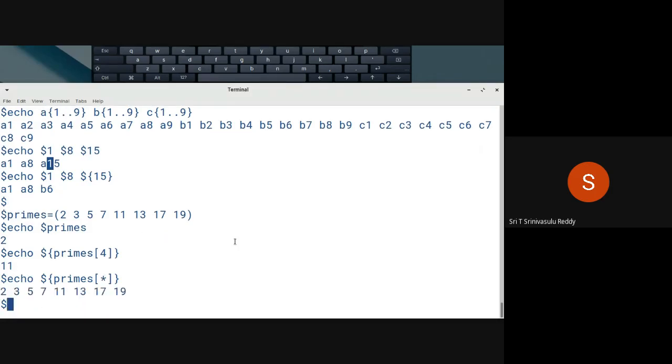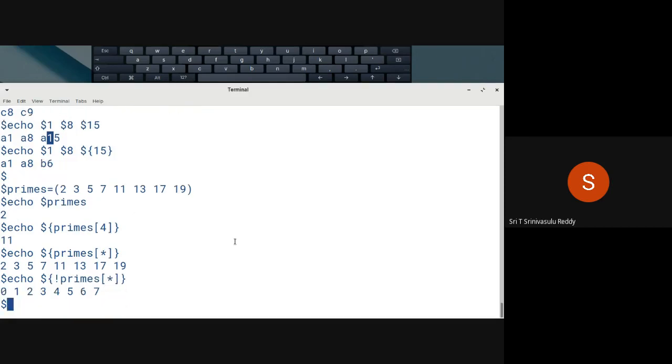So when you query like this, it's going to display all of them. All of them are going to be displayed as a part of it. In case you are interested in the index values, not the actual values, use a not here. Then, as you can see, you are only getting the indexes. You have a value in index 0, index 1, and so on, up to index 7. The actual values are 2, 3, 5, 7. Index values are 0, 1, 2, 3, and so on.